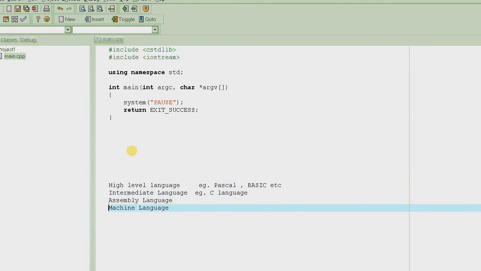Now, as I said before, strictly speaking, the computer understands only machine language. That's it. It doesn't understand assembly language, it doesn't understand intermediate language, it doesn't understand high level language. So why do we have all these languages? To make it easier for us to write programs, because we as humans are not good at reading and writing machine language programs. So we write programs in high level languages, intermediate languages, and some of us write in assembly language also.